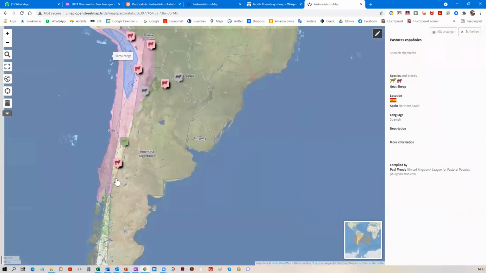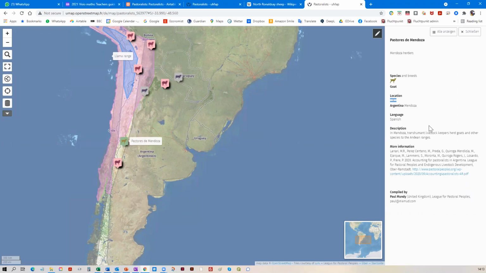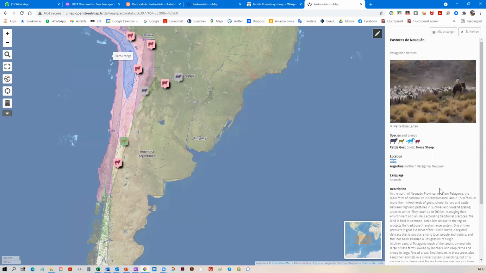There are a number of map points from Argentina, and these are based on Maria Rosa's brief that she did for the League for Pastoral Peoples on Argentina. But again, there is not a huge amount of information here about these groups. Some of them, the pastoralists, yes, we've got a bit of information there.